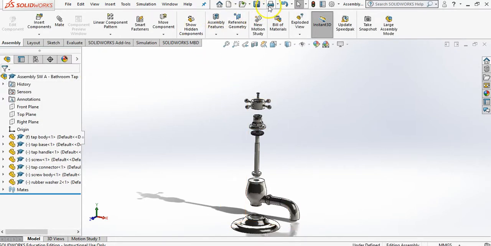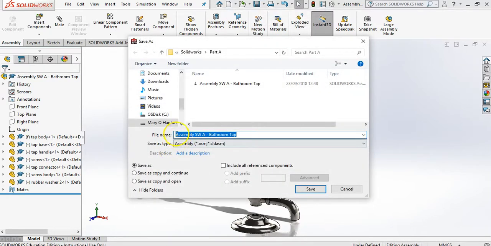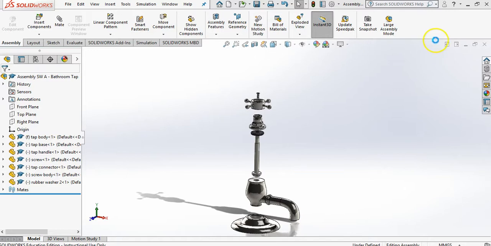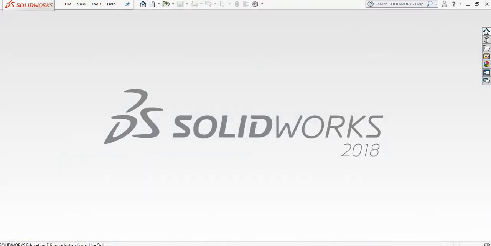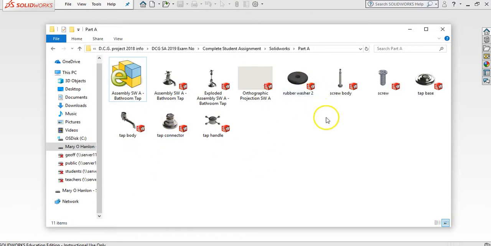Now, I'm going to click save as. Do not press save as. I'm going to call this the assembly, the exploded, E-X-P-L-O-D-E-D, exploded assembly, and press save. And now when I X out of that and I open up my folder, you'll see I have an e-drawing, an assembly, an exploded assembly. I have an autographic, I'm going to look at that in a minute, and then I have all my parts.